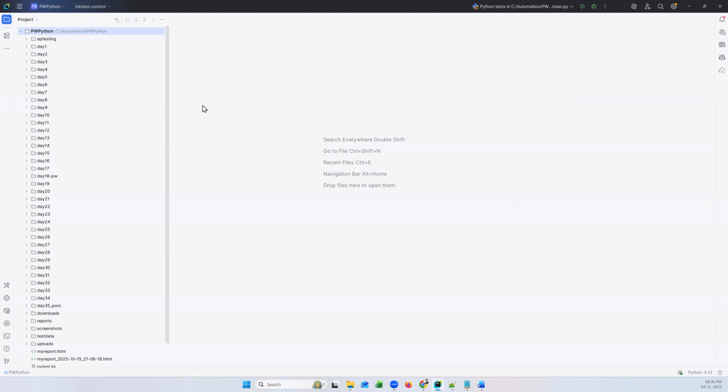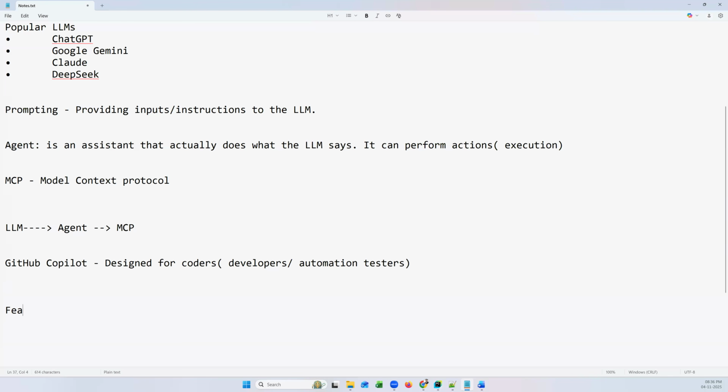So what is the code completion feature? I will also write here the features of GitHub Copilot. So the first feature is code completion. GitHub Copilot you can use for code completion. So what is code completion?